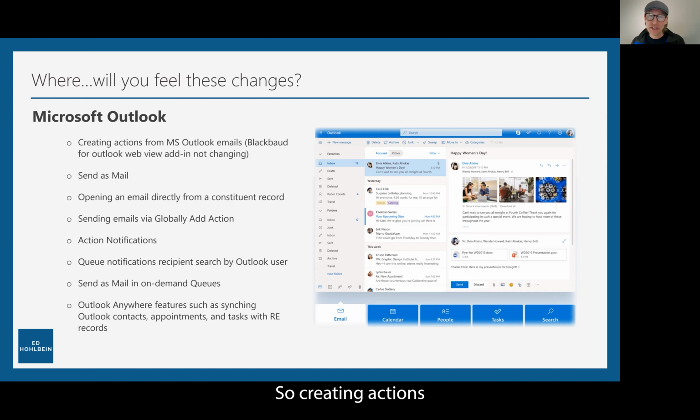So creating actions from Microsoft Outlook emails. So there was a way, or there still is a way, that you can save emails that you send as actions into Razor's Edge. Something to note here, the parenthetical information after this first bullet point, the Blackbaud for Outlook WebView add-in is not changing, okay?